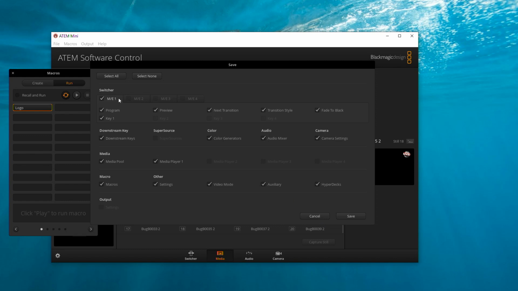ATEM Mini can save and restore specific settings or all of the switch settings you have created. This is powerful to save time online. For example, you can immediately restore saved picture-in-picture settings, lower third graphics and detailed key setups.